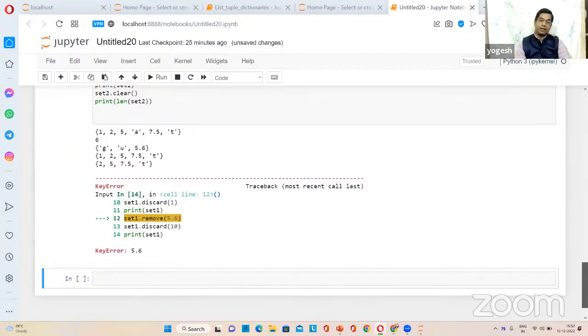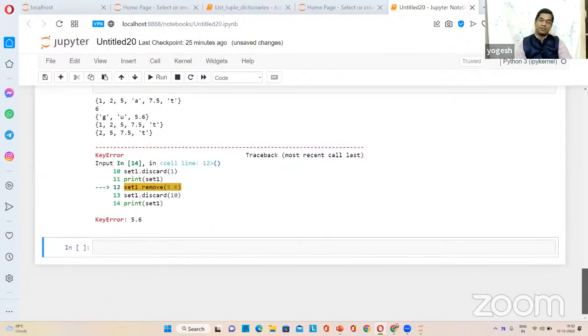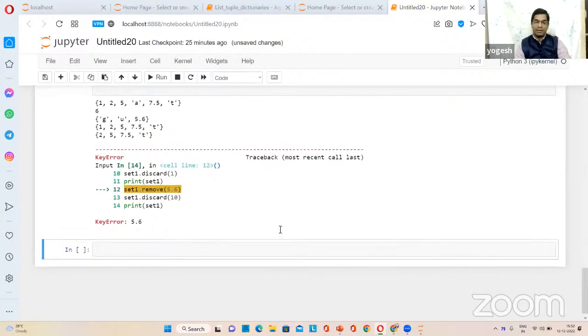Okay, see, I have already removed it from there, so that is why you are able to see one error. Okay, so that we have done already. Right.